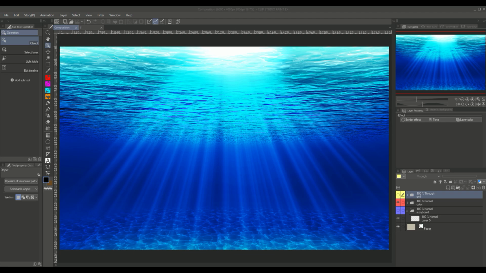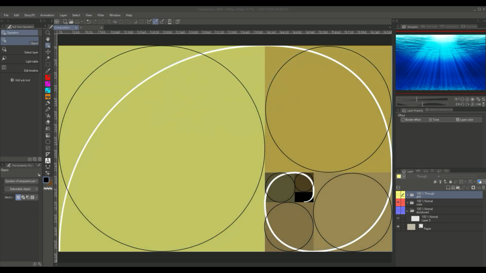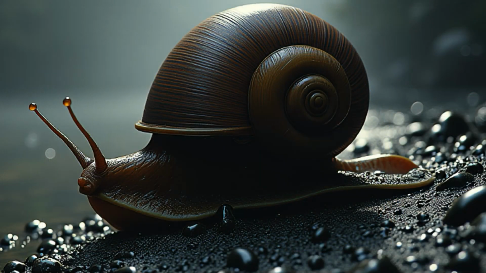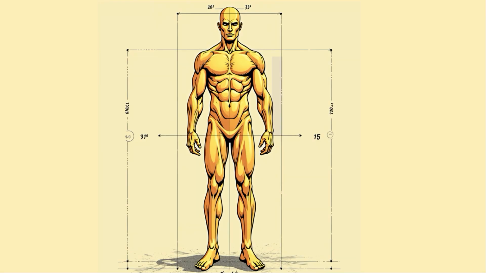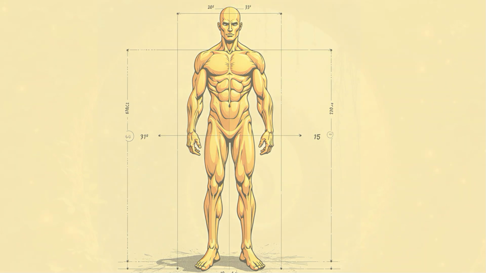One of my personal favorites is the golden ratio. It's a close cousin to the rule of thirds, but what I love about it is that it is something we see in nature. Take a look at your arm from your shoulder to your wrist. The length of your arm is roughly 1.618 times the length of your forearm. That's the golden ratio in action.